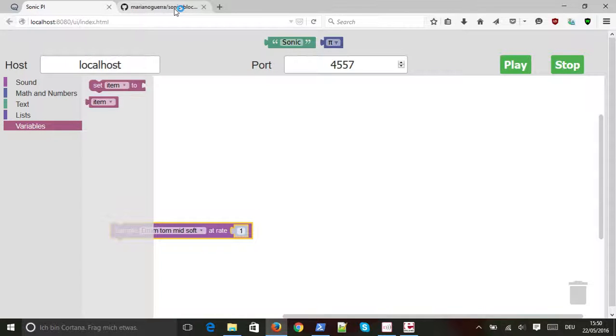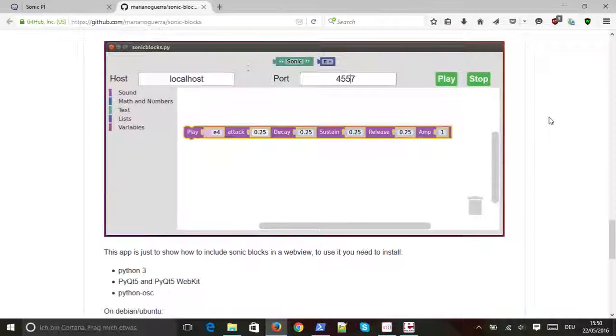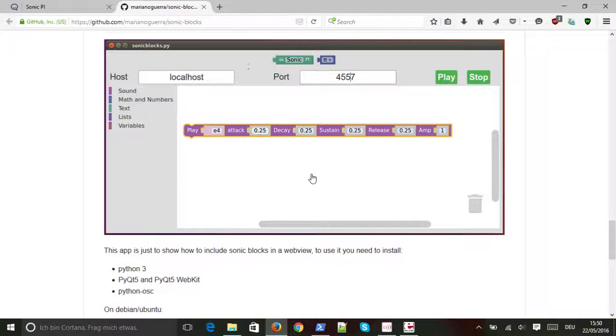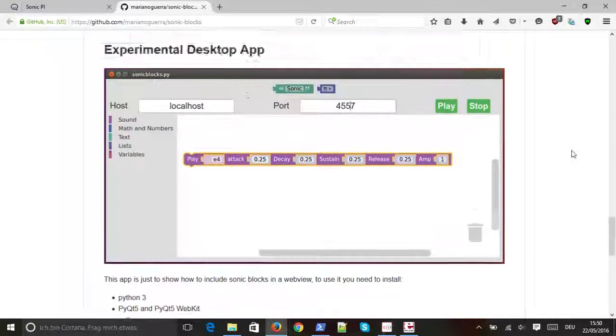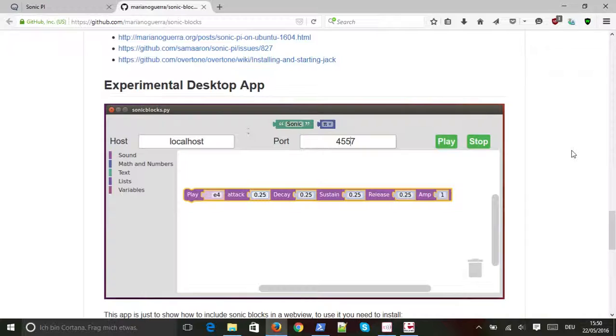And also a new thing is I created a prototype for a desktop application using Sonic Blocks without changing the front-end UI. So I'm using PyQt to implement a network manager that intercepts the requests to the backend and then translates them to OSC requests. So if you run this, you don't have to run the backend that I implemented. It talks directly with the Sonic Pi backend. This is just a proof of concept.